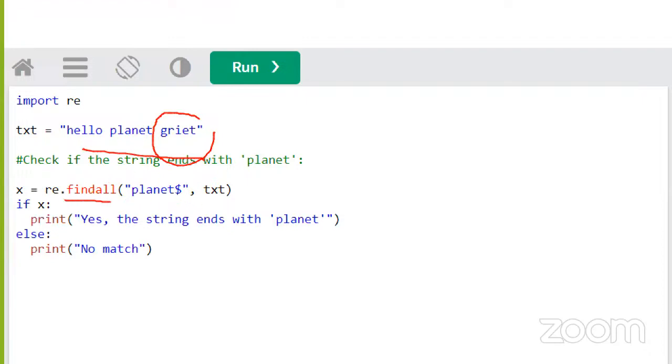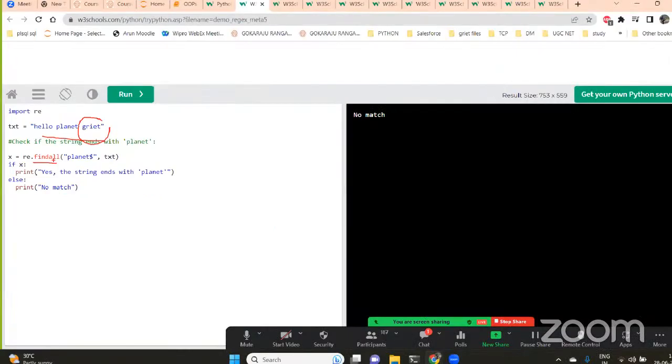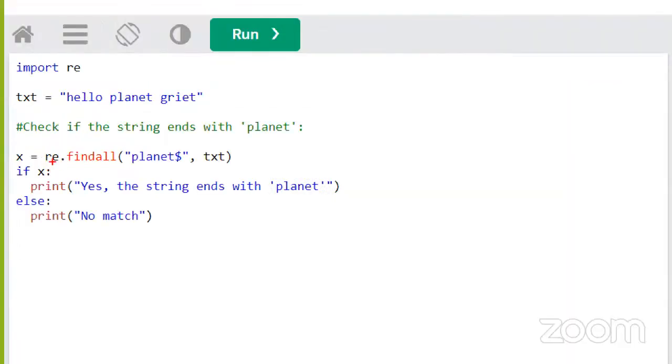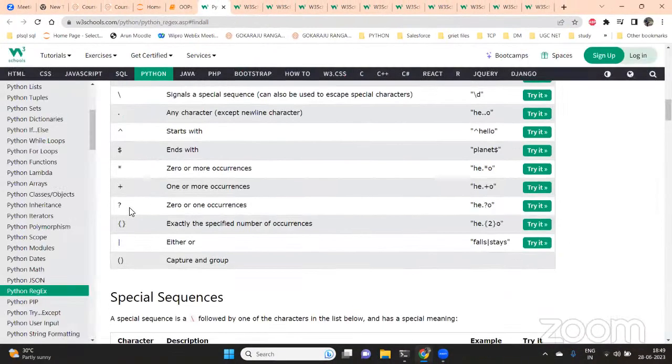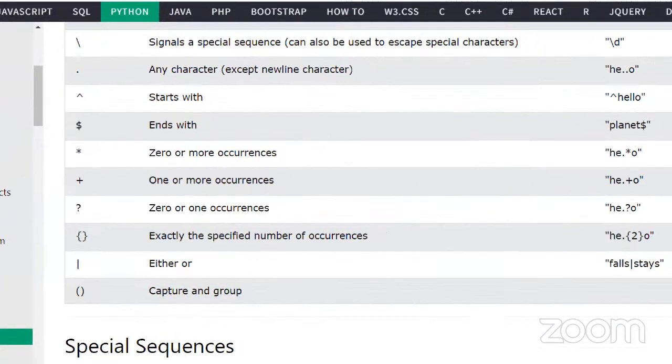Then see what findall does. Findall is looking for all the patterns in the given string, right? If there is a successful match, re.findall. The rule you need to know to use all these functions is that without re you can't use them. Regular expression re dot, this function name is mandatory. A lot of such characters are there. You need to know and practice them.